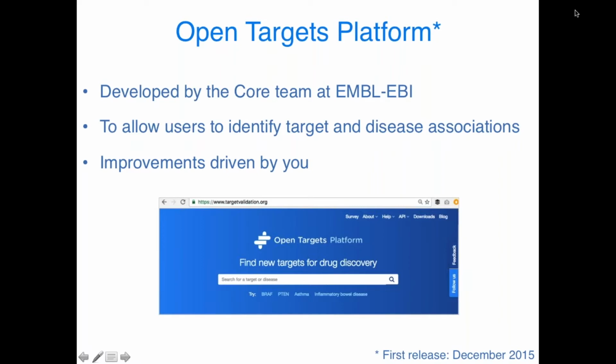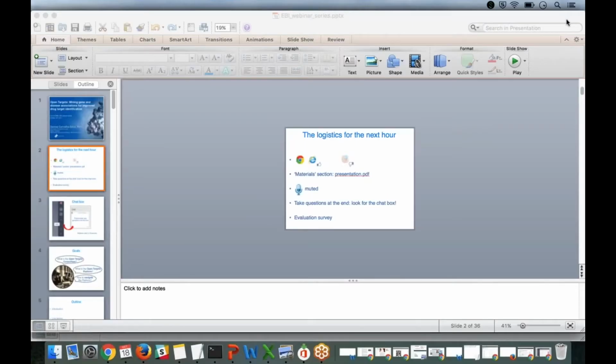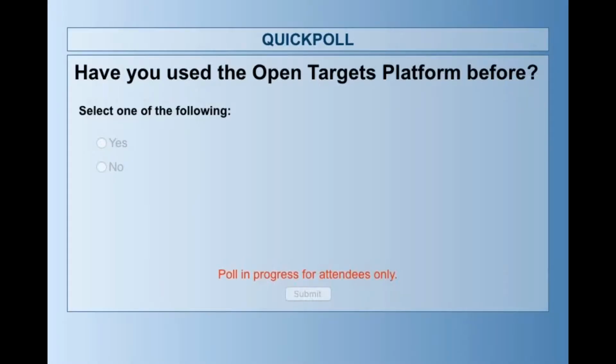So based on that, I will try to launch a poll now, just to have an idea if you guys have used the Open Targets platform before. So I'll launch the poll right now. So you should be able to see this quick poll on your desktop. So if you could just say yes or no, that will be very useful. So I've got 40% of you voted, 60.